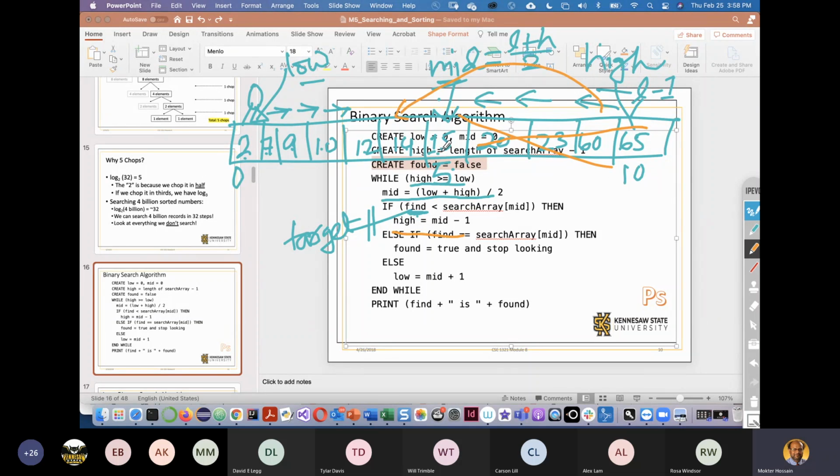Initially my mid was this, right? Mid was 5, then our high will be 4 at this point. You understand? That means we made our list half in one iteration.